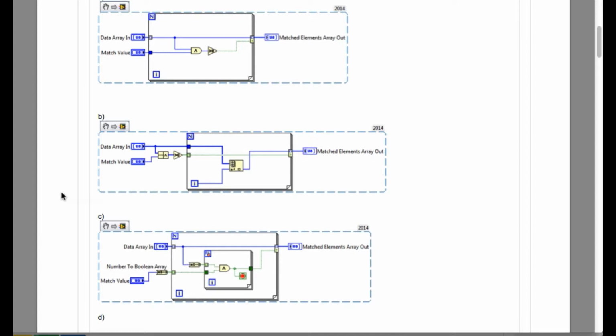And option B is the same code as in option A. The only difference is the comparison is taking place outside the for loop. So option B is also correct.